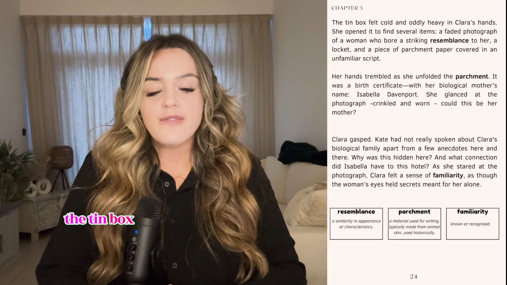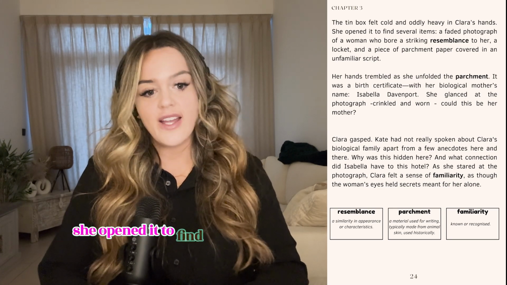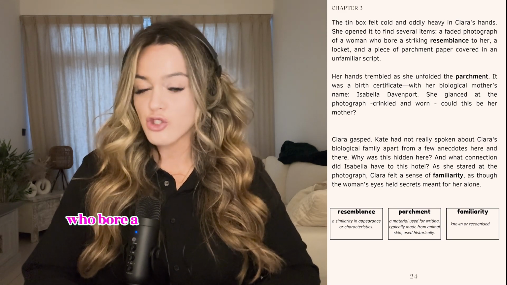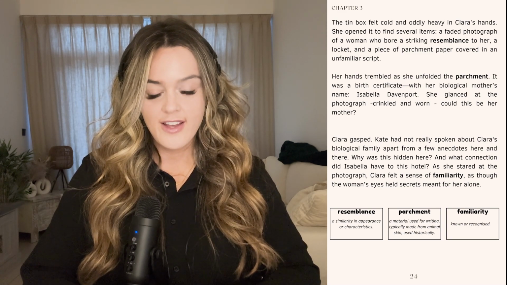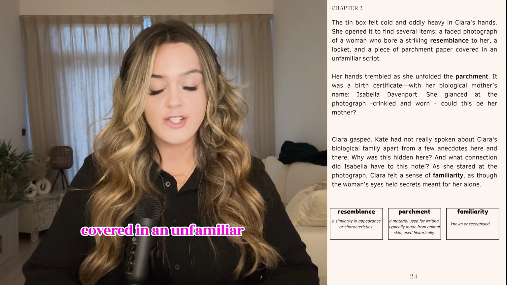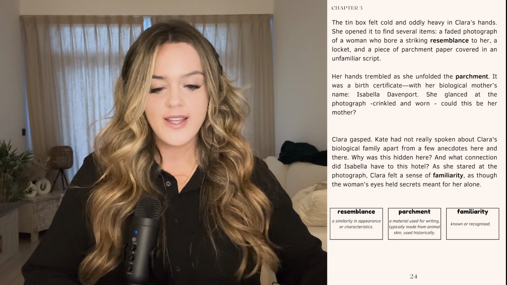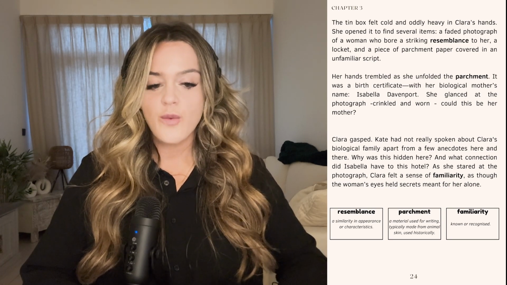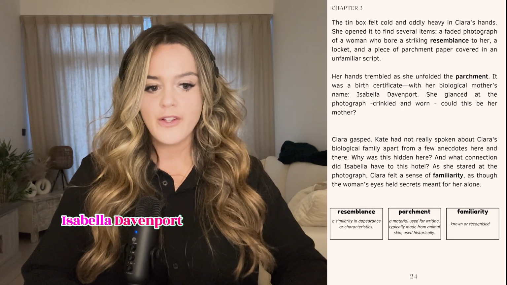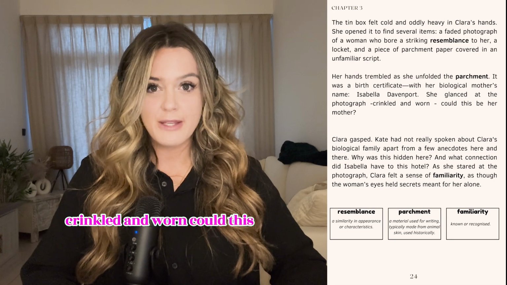The tin box felt cold and oddly heavy in Clara's hands. She opened it to find several items: a faded photograph of a woman who bore a striking resemblance to her, a locket, and a piece of parchment paper covered in an unfamiliar script. Her hands trembled as she unfolded the parchment. It was a birth certificate with her biological mother's name, Isabella Davenport. She glanced at the photograph, crinkled and worn. Could this be her mother?